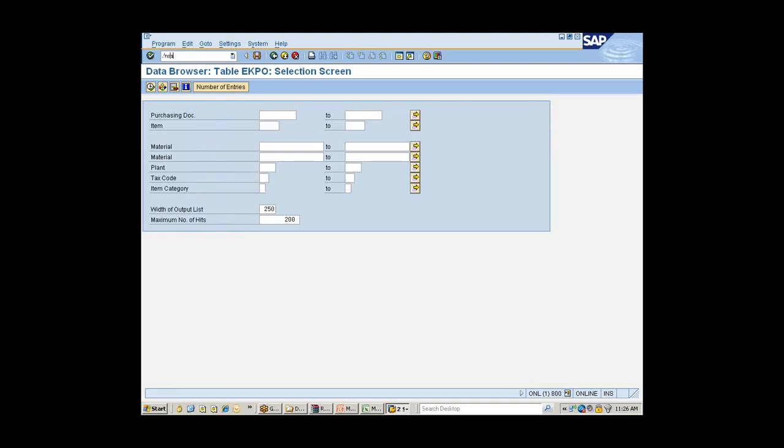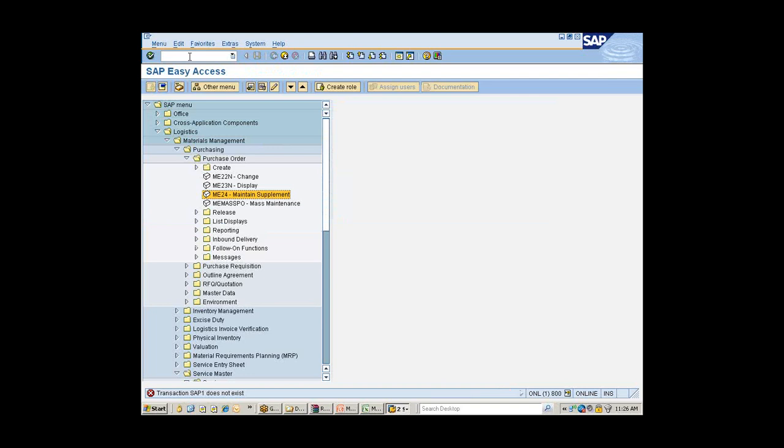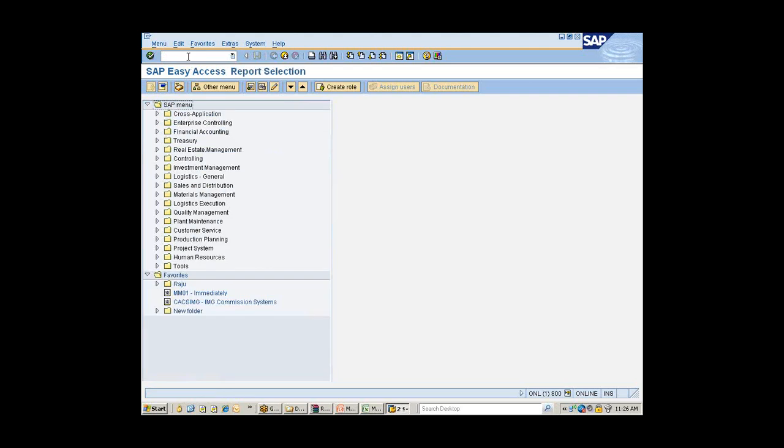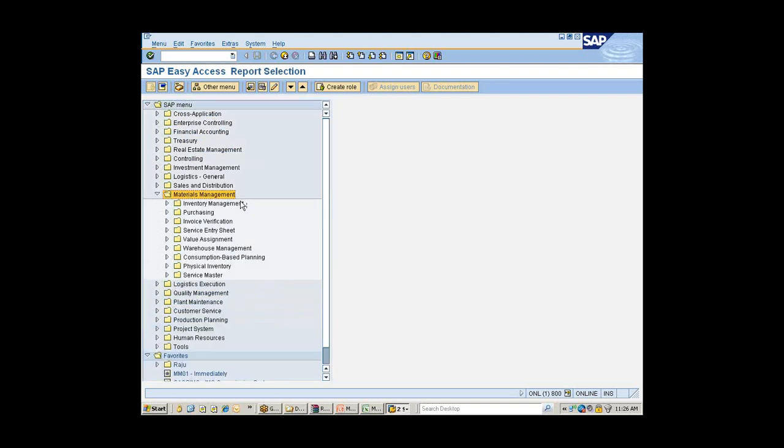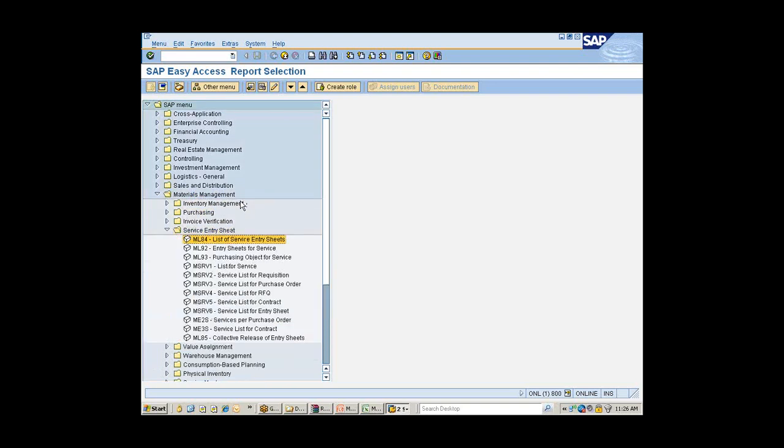Give me a moment. Let me go with SAP 1. Did I ever show you this transaction SAP 1? This is one transaction which is very useful. You can see all the reports at a single place. Okay, so here, look into material management. Service entry sheet, if I go, list of services. You see here, service list for purchase orders.